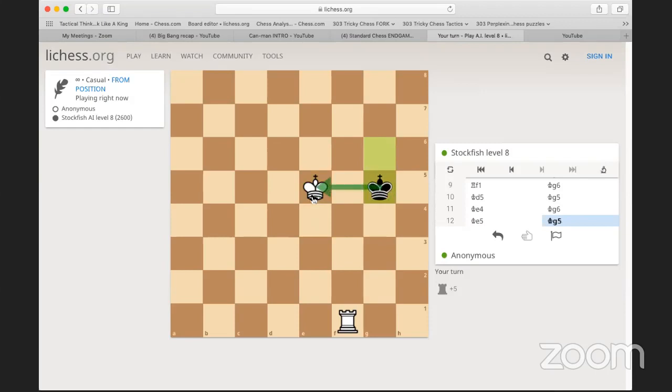This is called opposition. This is direct opposition. It's when the kings face each other with one square in the middle. Our king is blocking 1, 2, 3. So the enemy king, because we're in opposition, does not have access to 3 squares. Our king is blocking him.